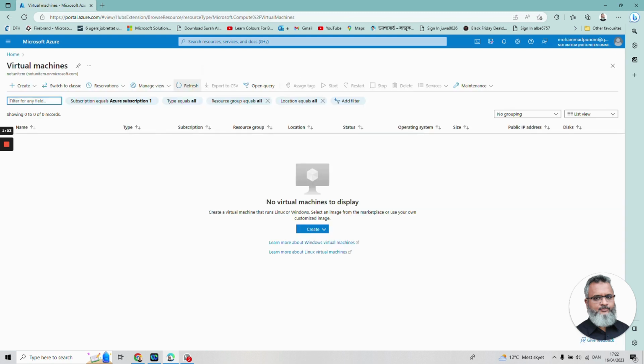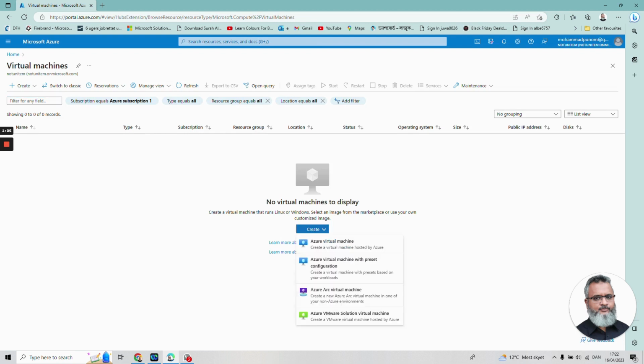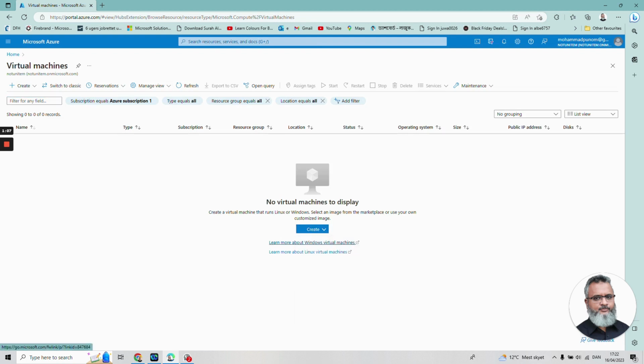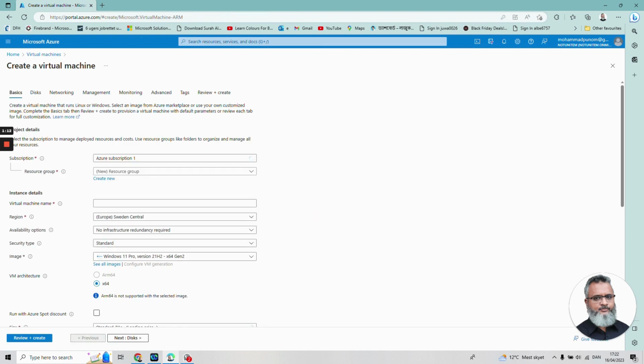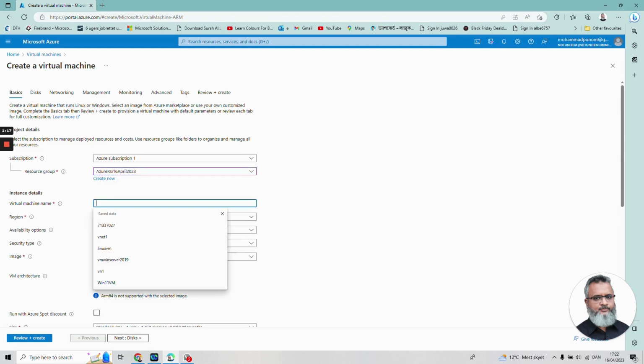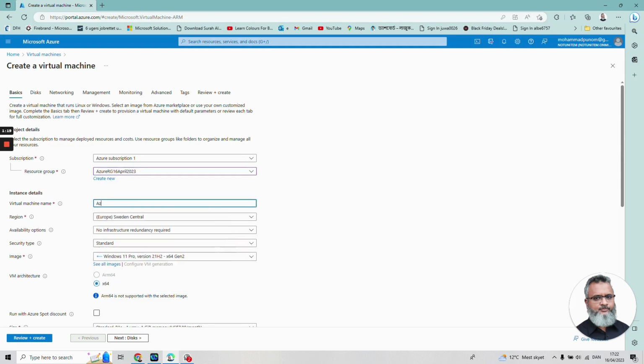Click on the virtual machine icon and then create and select one virtual machine option from there, and select the resource group, and give this virtual machine a name like Azure Windows 11 VM 16 April 2023. And choose the region, infrastructure, security type, everything I leave as it is by default.